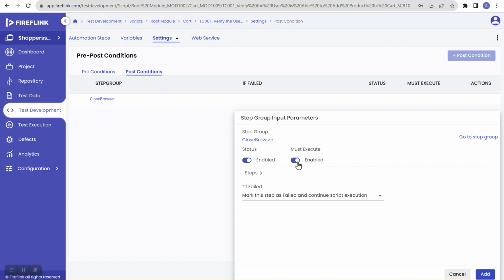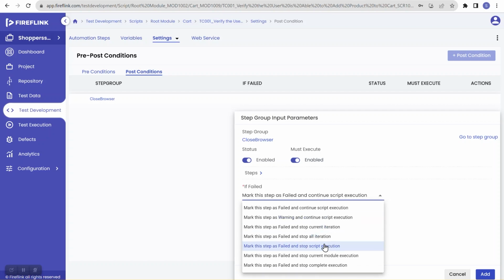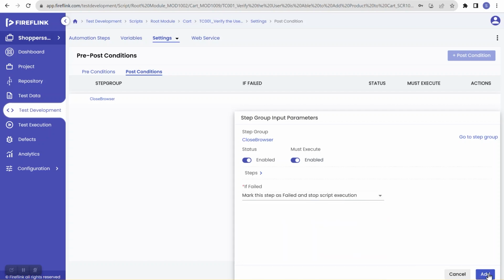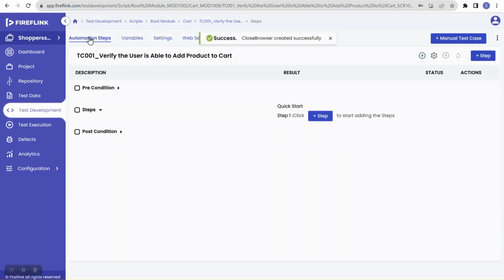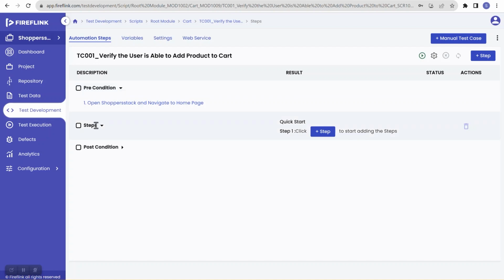Okay, now it is enabled, right? What I will do, I'll just give the if fail checkpoint and let me just click on add. So now I'll just go to the automation steps. So here my precondition is added before the steps and my post condition is added after the steps, right? So now if I run this particular script, what is going to happen? It is going to navigate me to the home page and it is going to close the browser.